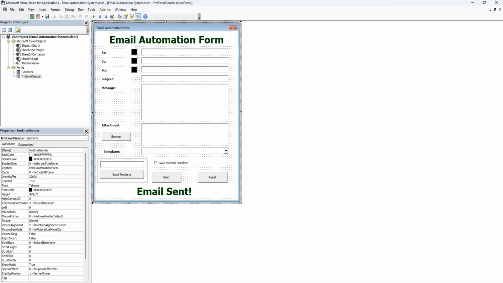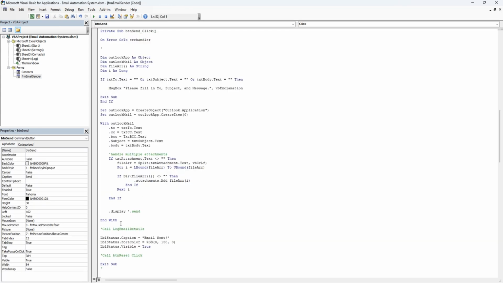Save the workbook. And we can also call this the reset button, so it resets the email.